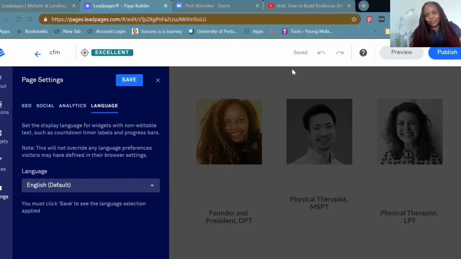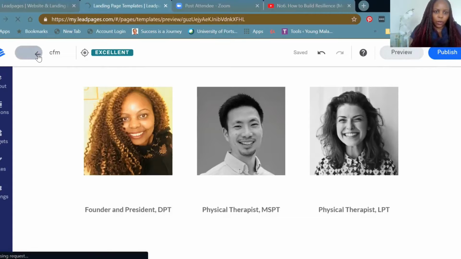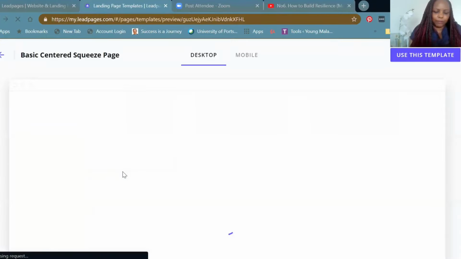So let's say you've finished your landing page, you click on preview. Preview basically just gives you the option to see what your page looks like. And because I'm sharing this screen with you, you won't be able to see what the preview looks like. But once you're happy with the preview, all you do is go to publish. Once it's live, then you share your screen with other people. So I'll go back to where I was before.